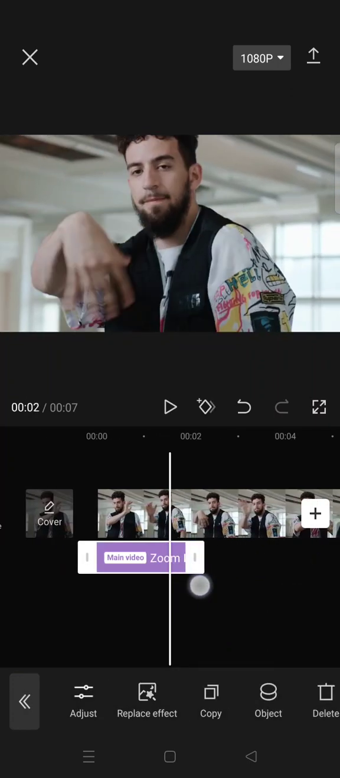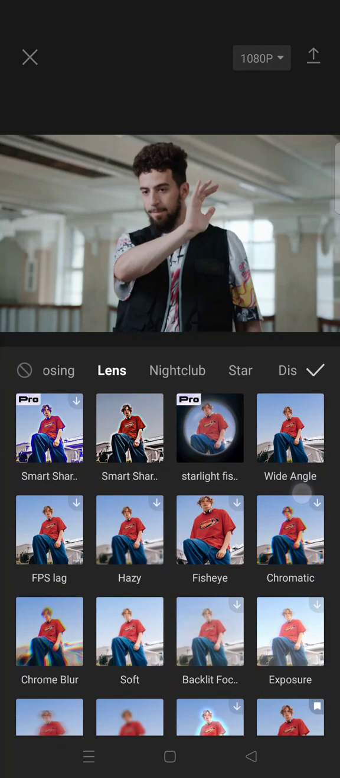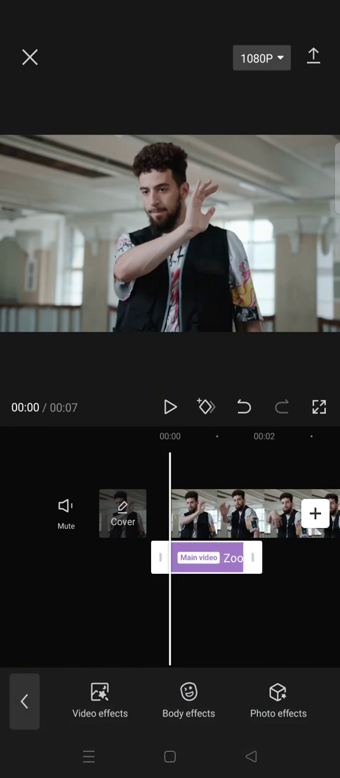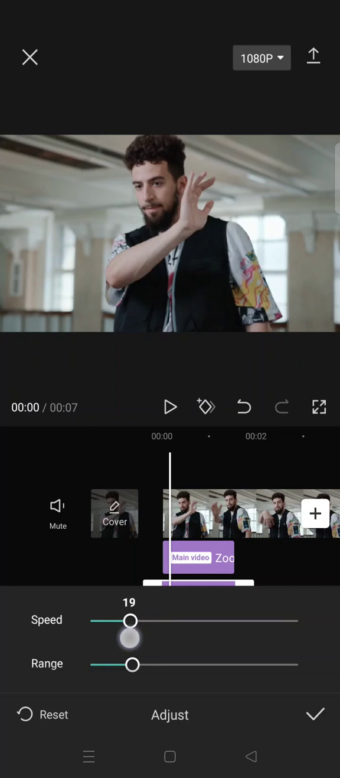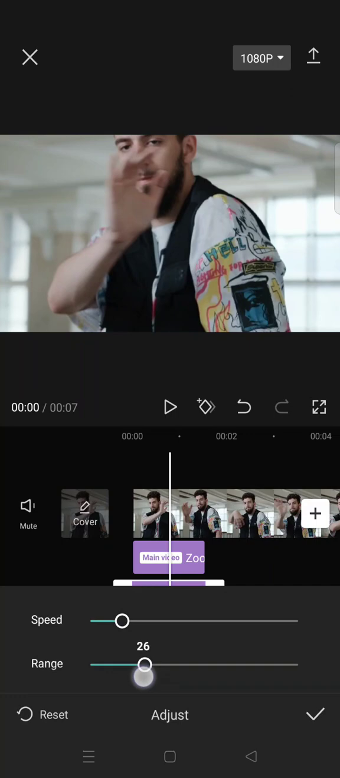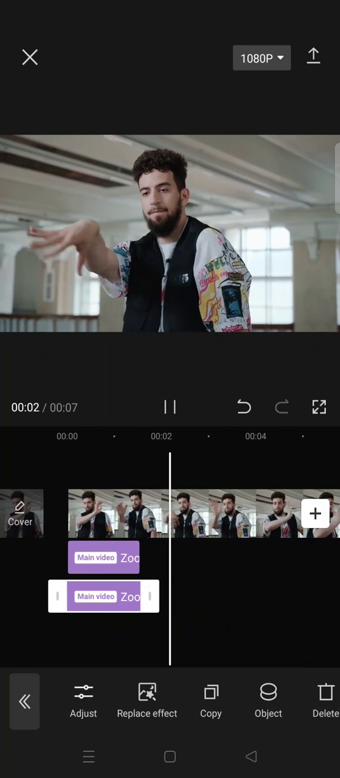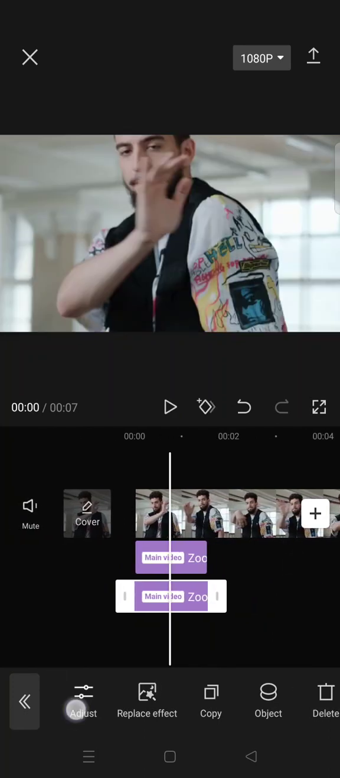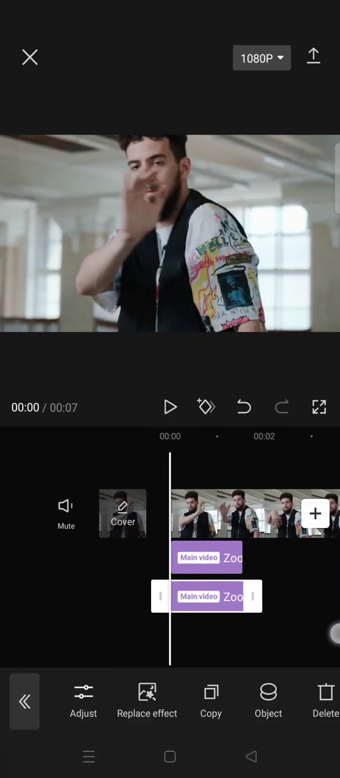I'm going to trim it, and if you think you want to add more, you can always add the same effect but put it on the bottom. So I'm just going to copy, and here you can adjust. I'm going to make the range small like this. Okay, so you'll have this smooth zoom effect. I think I'm going to adjust the range like this.